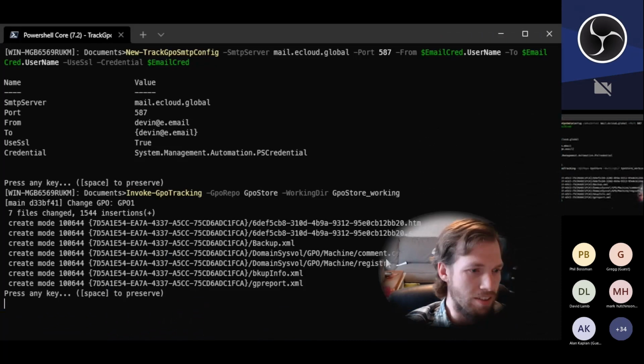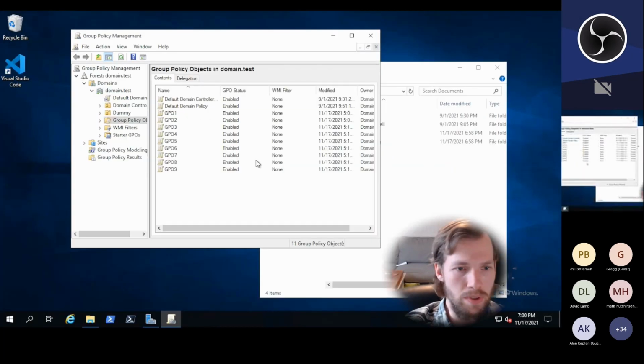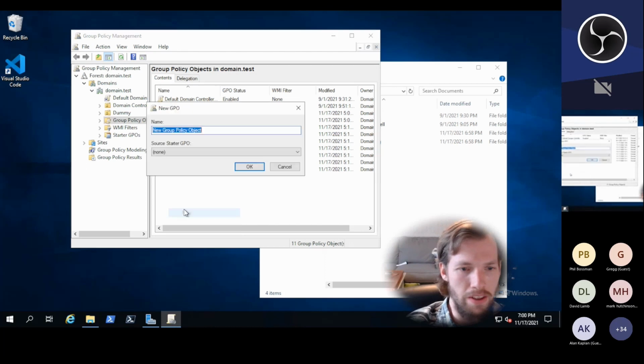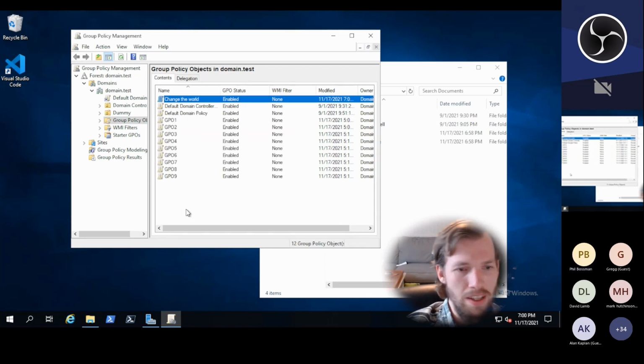Let's move on to the next thing, and let's showcase adding some group policies. We add group policies all the time. Phil, what's a great name for a group policy? What should we name this? Change the world. Love it. Thank you. We just added a group policy. Ta-da! And which one should we get rid of?